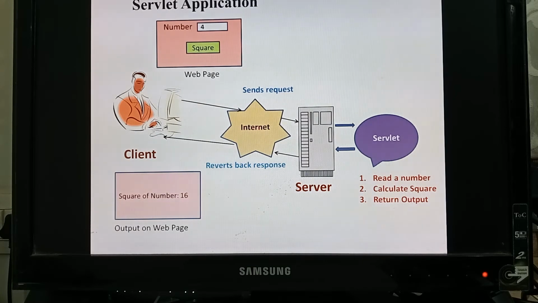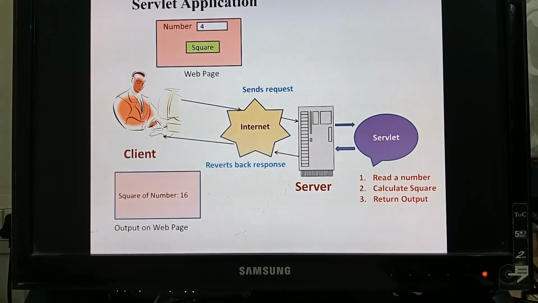So the server has to be started, and the servlet will be loaded. As the request comes, this servlet will read the number, calculate the square and return only the output back to the client, and the output will be displayed on the web page of the client machine. So this application we are going to implement by using the servlet option.